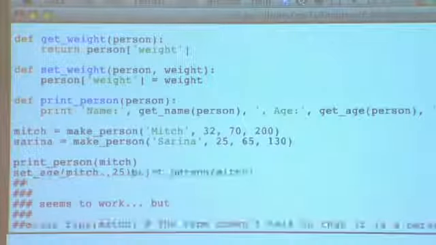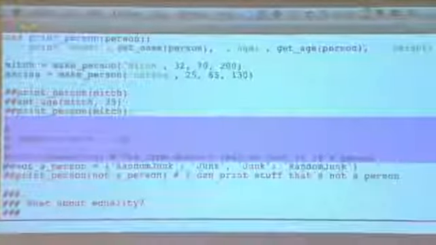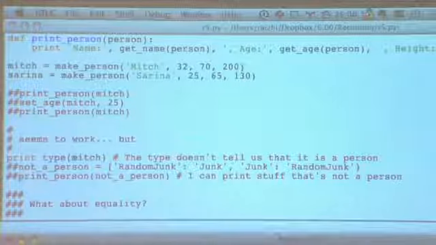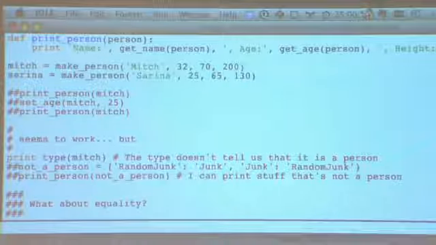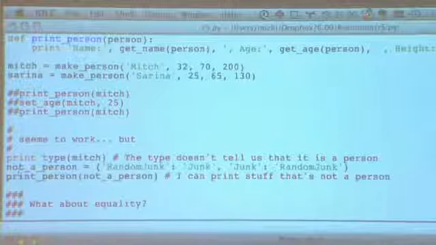Now, this is fine if you just want to do simple things, but the reason why we like object-oriented programming is because we run into difficulties. So let's say that I print out the type of Mitch. It says I'm a dict. But it doesn't give me any more information. So that means that I could define any random old dict and pass it to some of my functions that I've defined to work on people. And it'll probably give me an error.